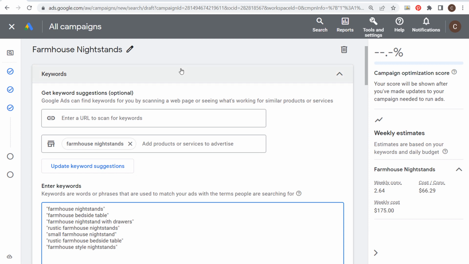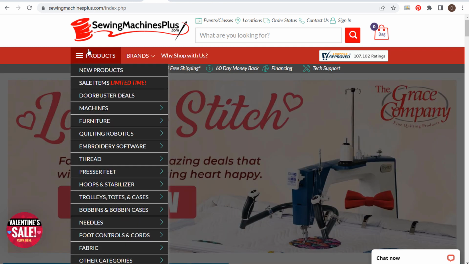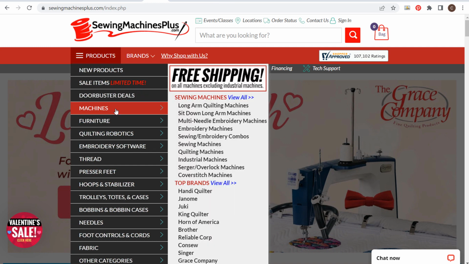Now, let's just say, for example, Sewing Machines Plus calls me and says, we're going to create a Google Ads campaign. We don't know what keywords to target. So you can take a random website and say, okay, let's figure out what keywords to target for Sewing Machines Plus. The easiest thing to do is go through their different category pages. For example, we open the products, let's go to machines, and let's just do sewing machines.